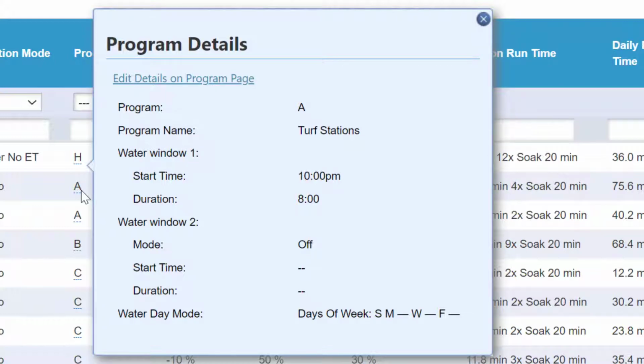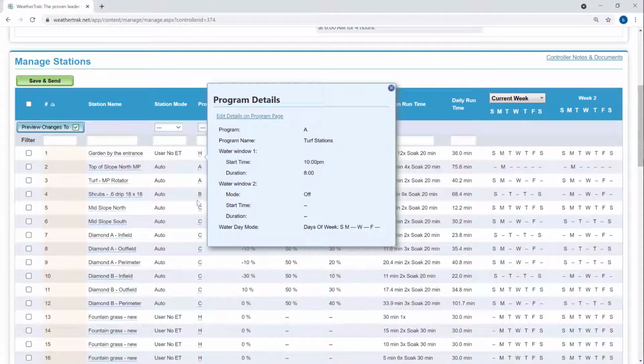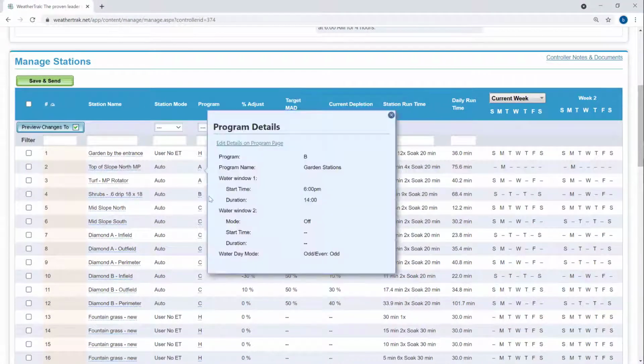In this case, we can see that there's a 10 p.m. start time, an 8-hour water window, which means all of the irrigation for program A has to execute in the 8 hours following that 10 p.m. start time. And program A has been assigned to water day mode days of the week, where it's allowed to run on Sunday, Monday, Wednesday, and Friday. Notice if we click on a station from program B, we can see the details from program B.